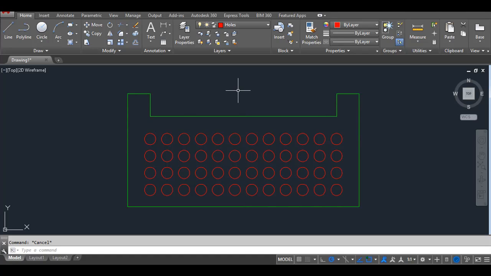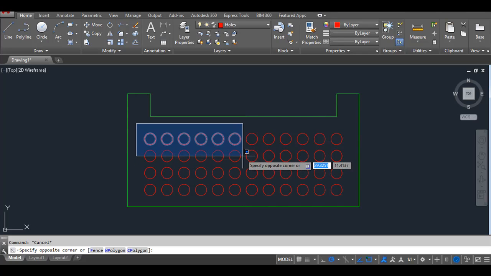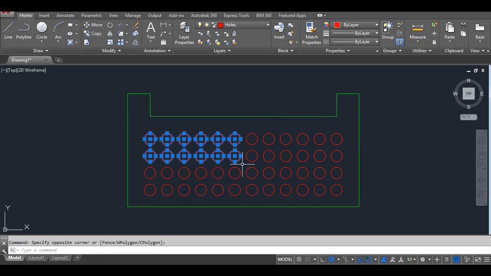What is window? What is crossing? If you come to an empty space over here and click, then go to the right, you would see that the rectangle formed has a continuous line frame, and the color used is blue. As you can see, whatever I contain inside this window will be selected. If it's partially outside, it will not be selected. And we will delete, then we'll undo that.